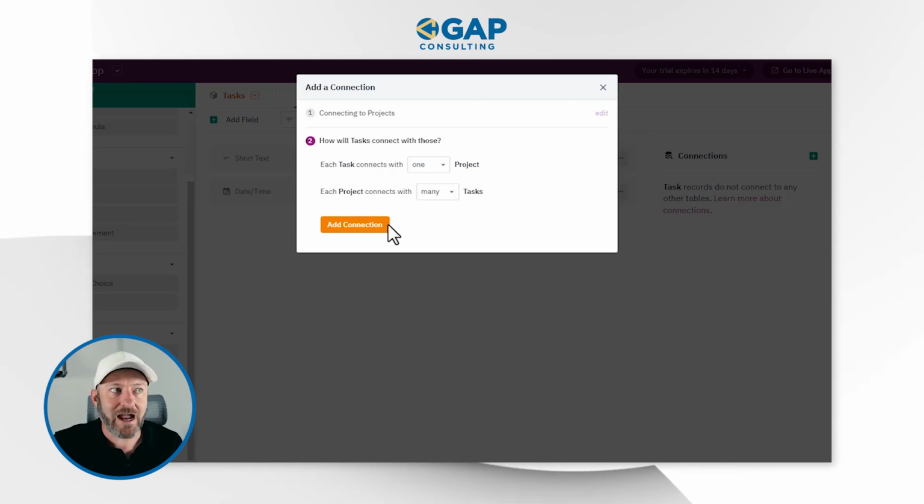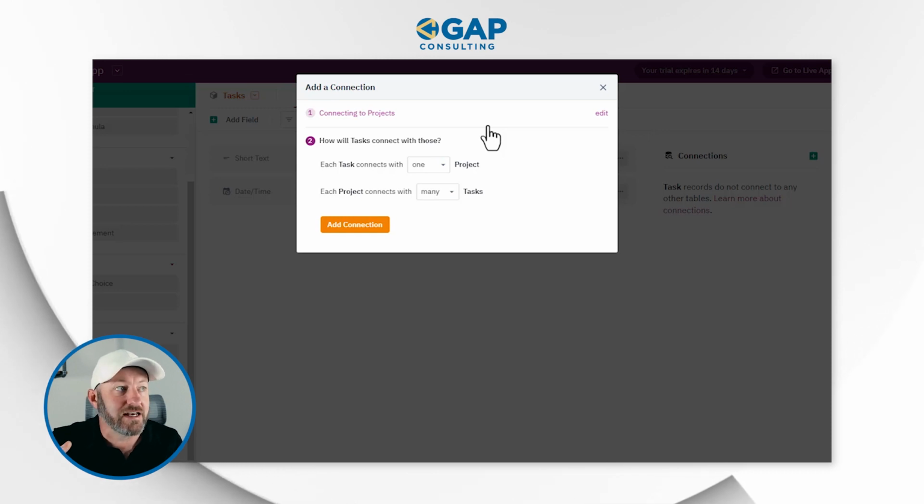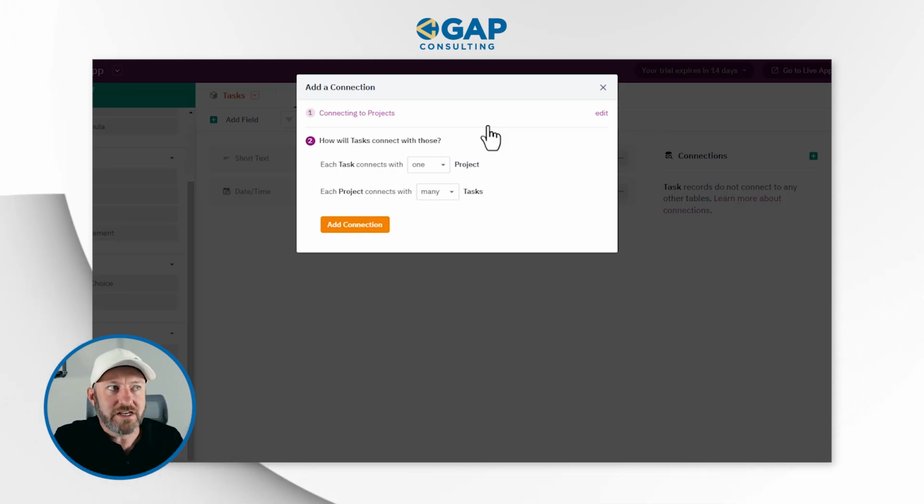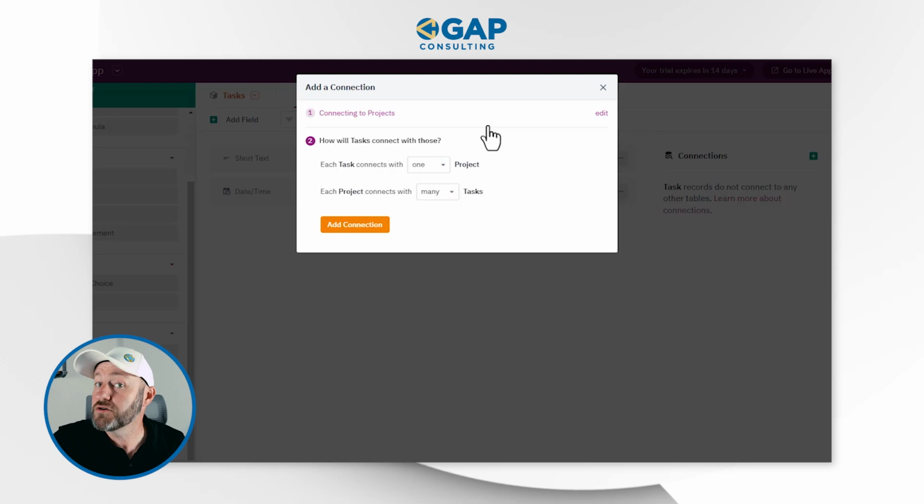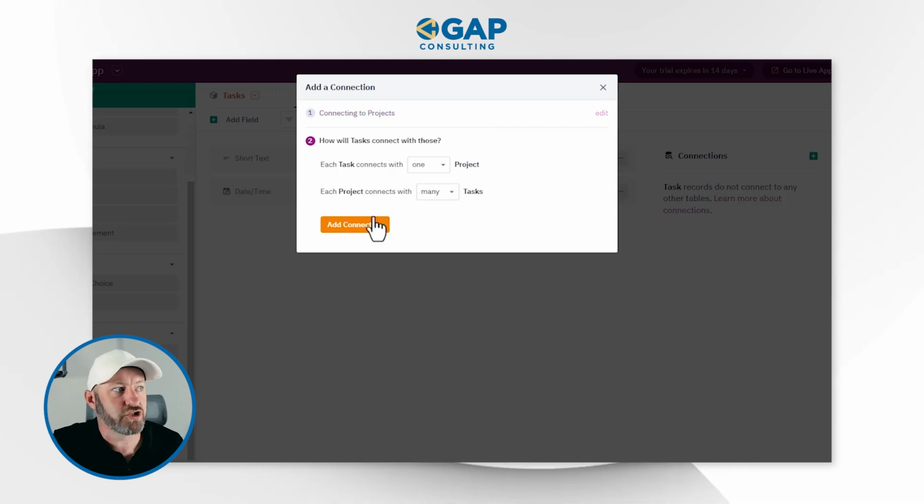But the fact that Knack brings this up right here, I think makes us better database designers and developers because it's forcing us to think of that connection from both sides of the equation when we establish the connection.